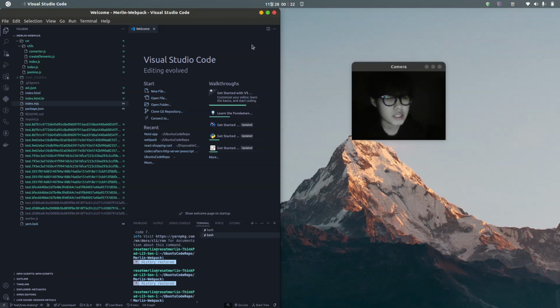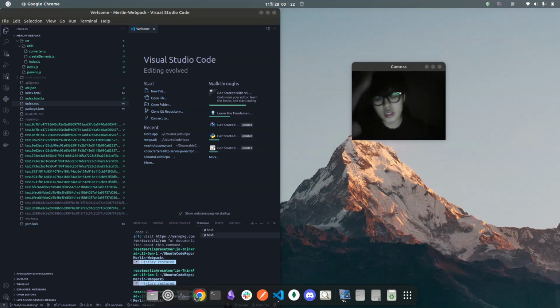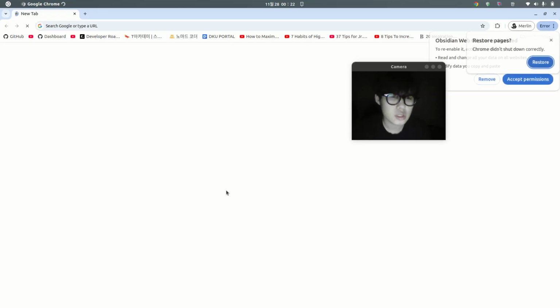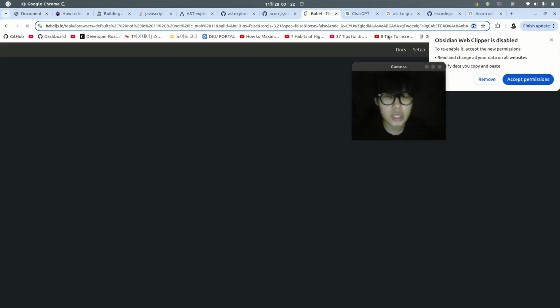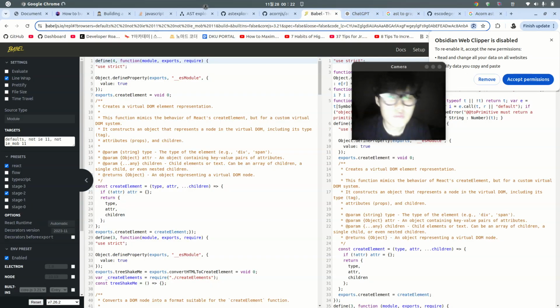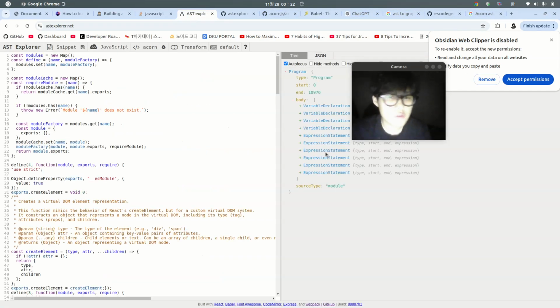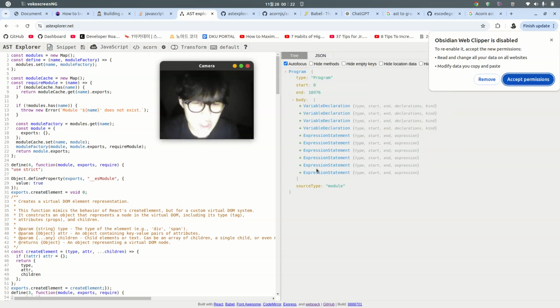But my question is, why is ESM better than CommonJS in terms of tree shaking? So my hypothesis is this: when you're trying to use the tree shaking feature, there's an expression statement, and this statement is where code executes, like function calls and other things.